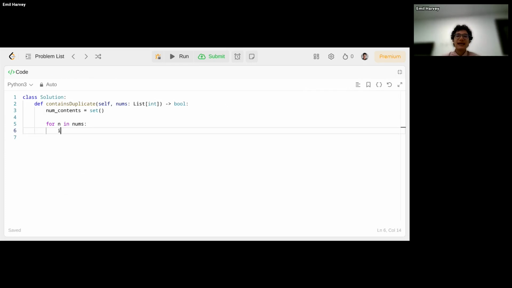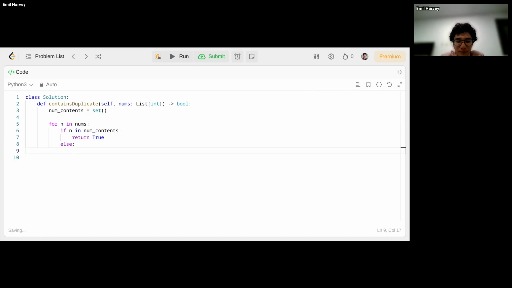But even still, we can say, hey, if our n, which is an element in our number array, is in our num contents, then we have found a duplicate. So we can return true, which makes some sense until you realize that num contents has nothing in it, and it will never have anything in it unless we do something. So if n is not in num contents, then what we want to do is add it to it. Num contents has this nice function called add, and we can give it n.